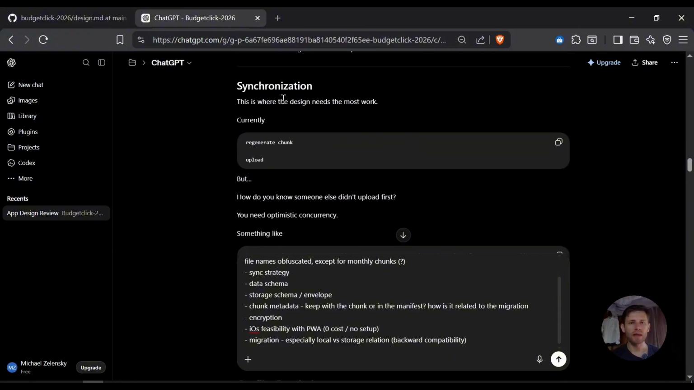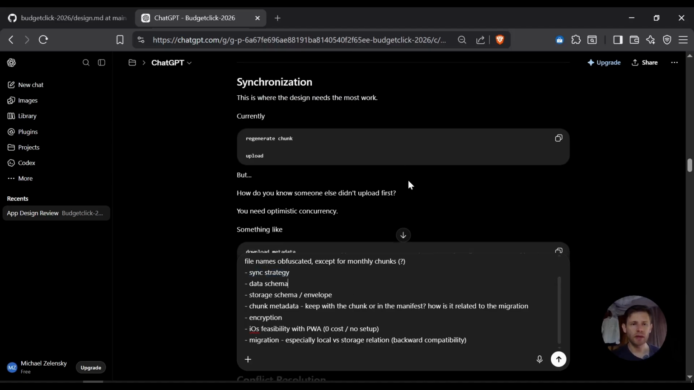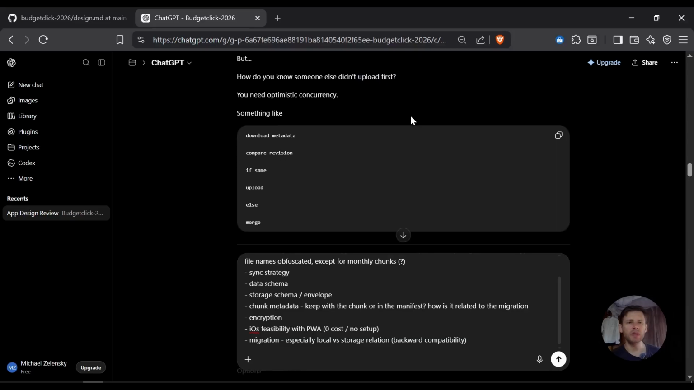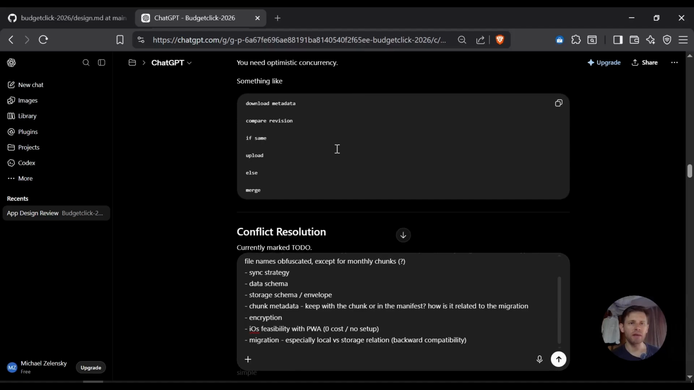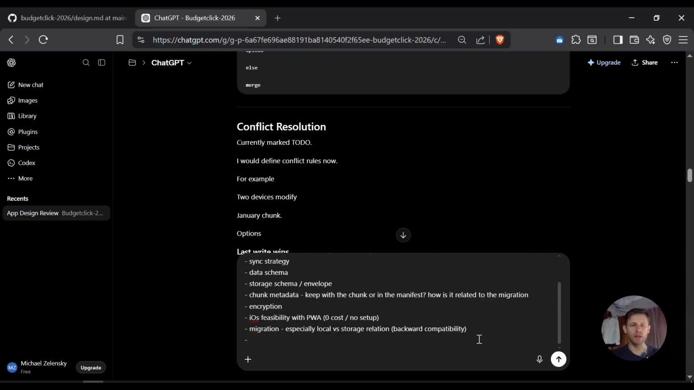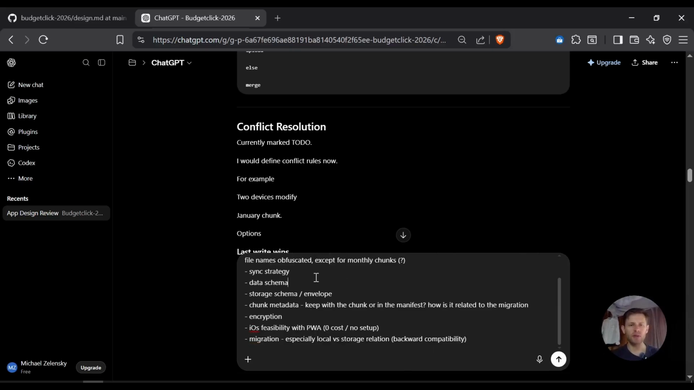Synchronization. This is where the design needs the most work. Sync strategy. This is the first item in my list. How do you know someone else didn't upload first? You need optimistic concurrency. Something like download metadata, conflict resolution. Okay, that's part of the sync strategy.